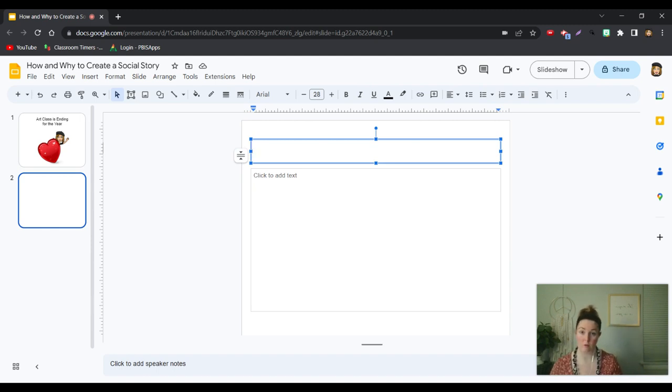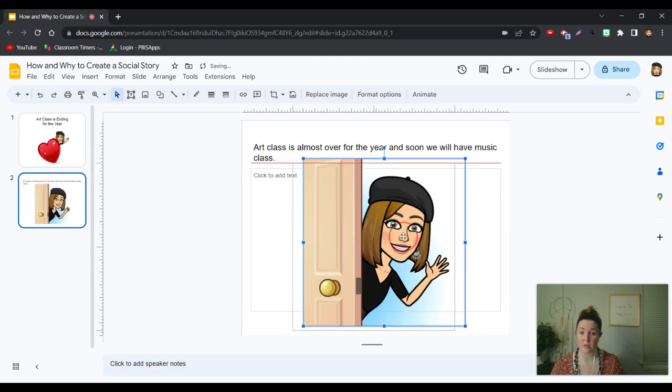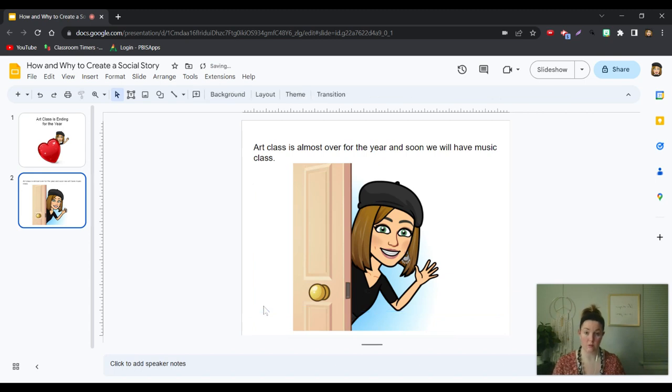So I wrote something like, art class is almost over for the year, and soon we will have music class. And then I went to Bitmoji and I found an appropriate character that matched what I was saying in the sentence. Then I just keep creating pages, as many pages as you need to get all your thoughts out, and answer things for your students or the child in your life, answering their questions.